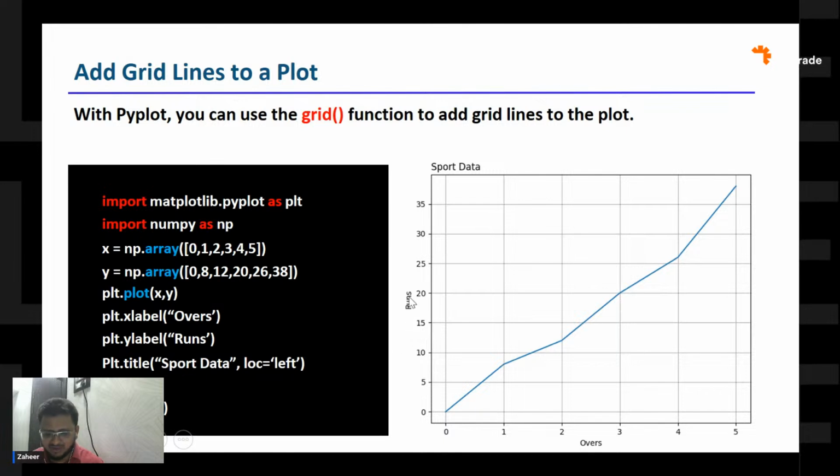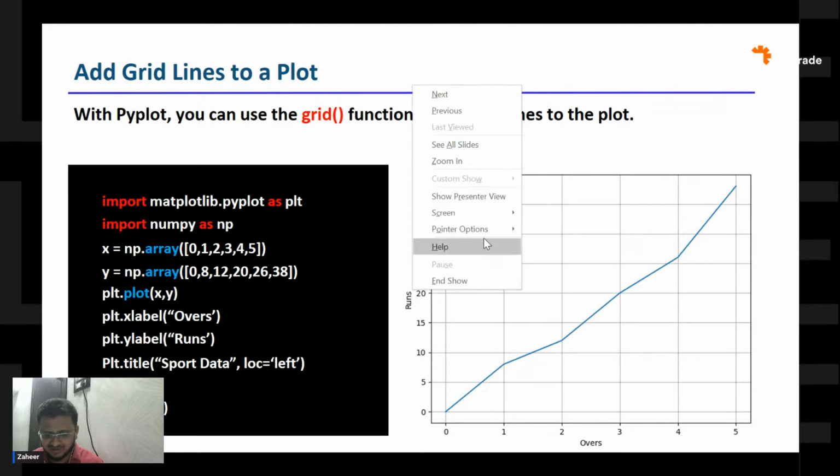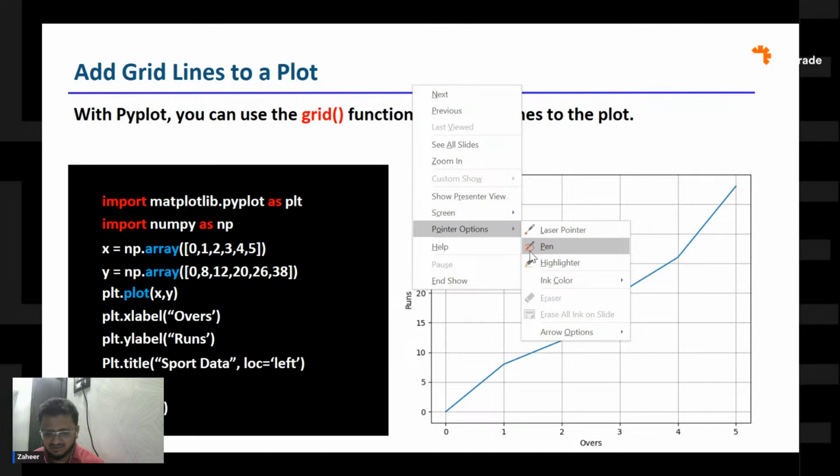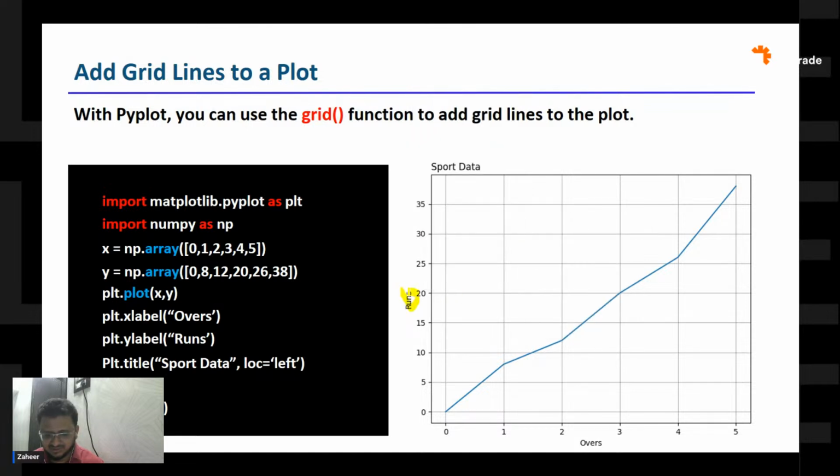What is the Y label now? Runs. Here you can see runs, and this is the overs. I'm giving the topic as sports data actually. So here I can have the title also. This is my title, sports data. You can align this left, center, or right, depends. And then the last very important one, I'm giving this grid, plt.grid. plt.grid means it will create the grid for that particular graph.